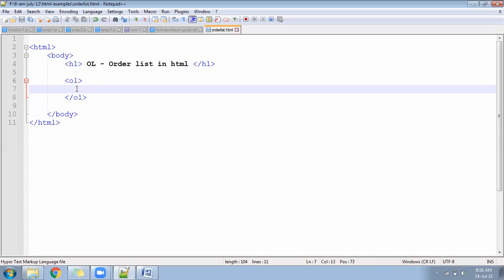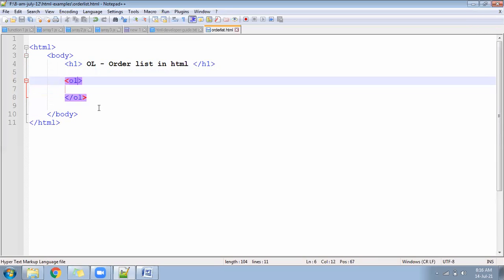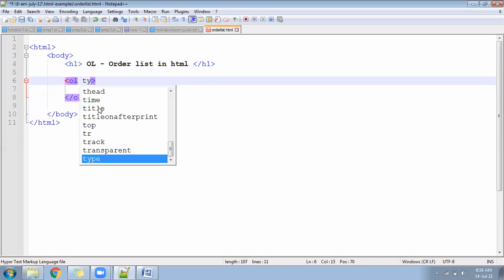Inside the OL tag, open and close. Now inside the order list, you will specify a type. What type of order list are you going to create? So you will write here called type.